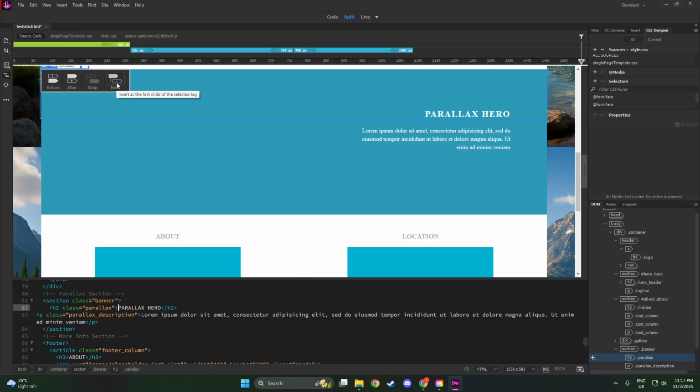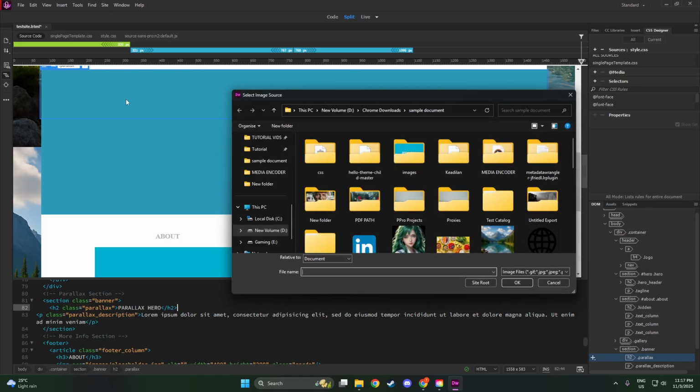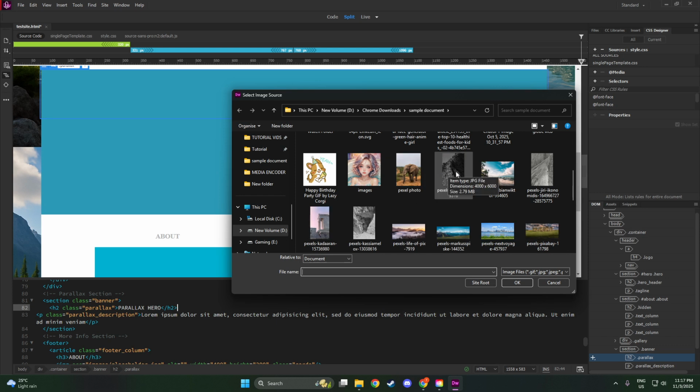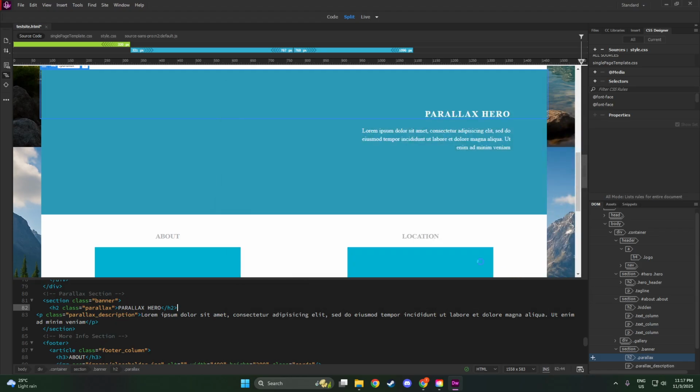As you follow these steps, a Select Image Source dialog will appear. Here is where you'll locate the image file stored on your computer. Carefully navigate to the folder where your image resides, select the file, and then click OK or Insert. This process is fairly straightforward but crucial as you want to ensure you're choosing the correct file.